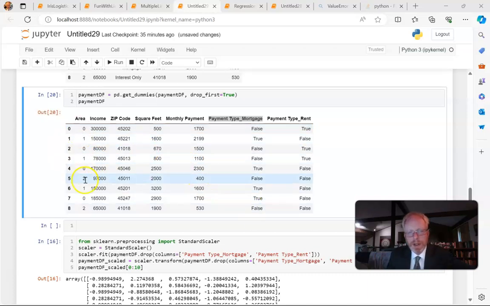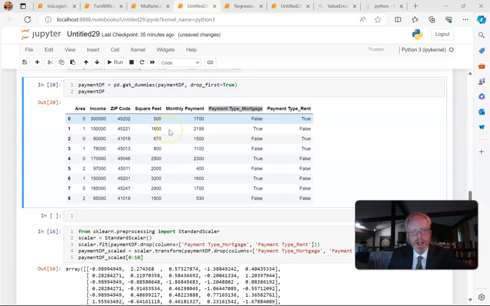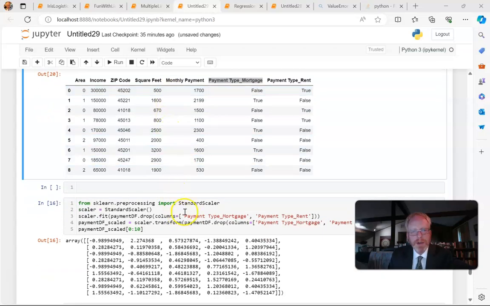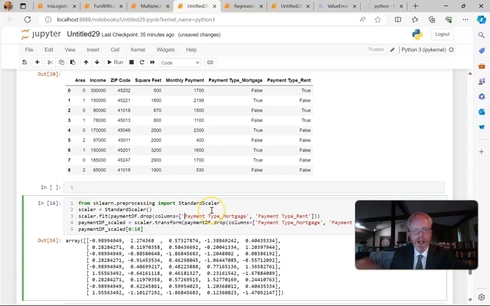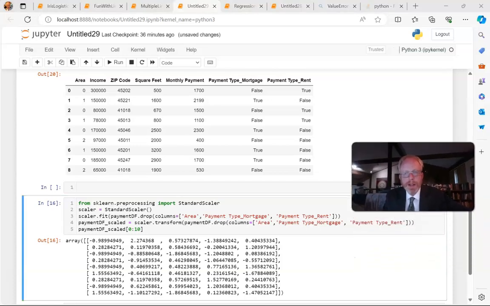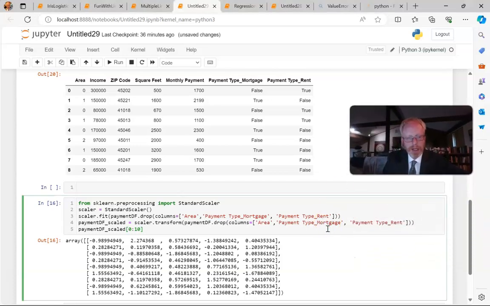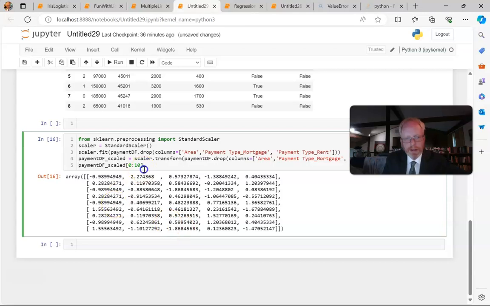Now, we have our label encoded column here. We have our dummies over here, and we still have some things of different scale from income, zip code, square feet, and monthly payment. So I'm going to scale that. And actually, you know what? I realize I need to add the area column here too. Add that. So I'm going to tell it to scale all of the columns that were not either label encoded or dummy encoded. And let's see what we get. So I'll take off that last item there. And let's see what we get.